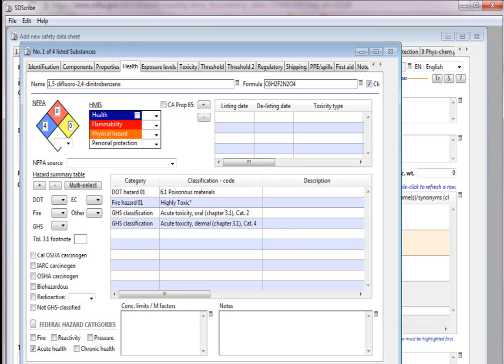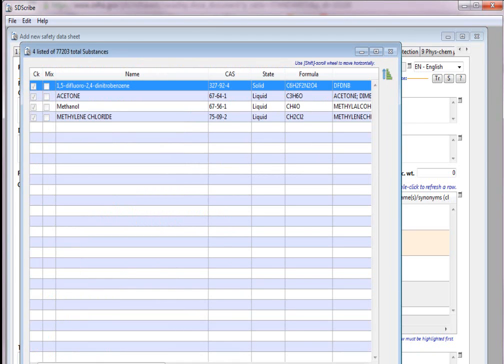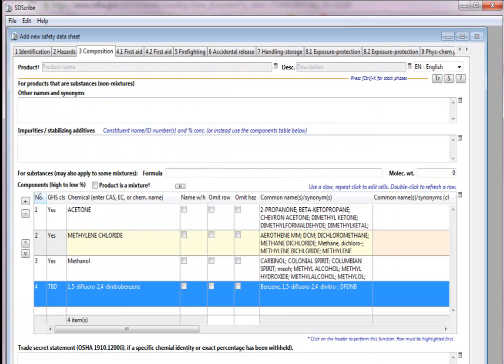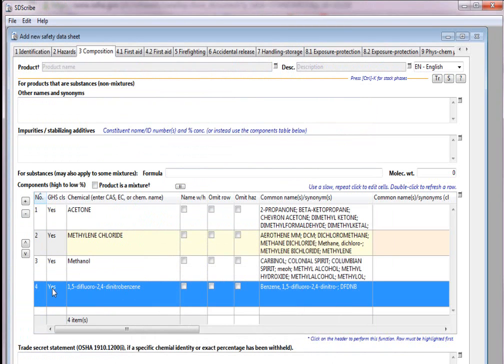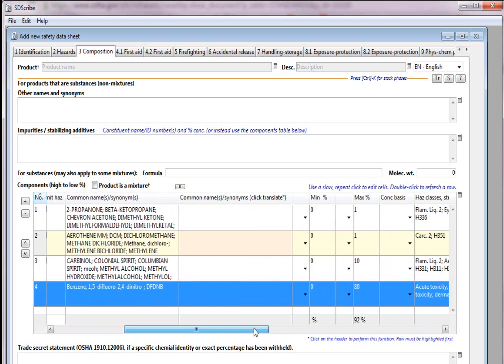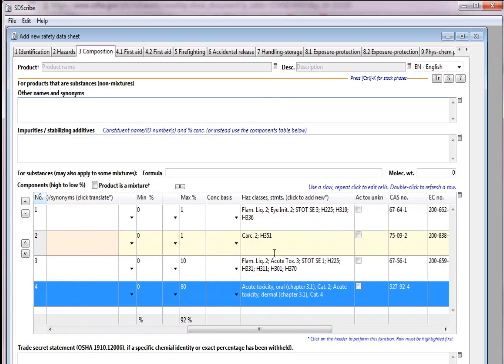Press Save. Press Done. Press Done again. Now we are back in the SDS record, and let's double click on the row and refresh, and notice that "to be determined" just turned into "yes." And if we scroll over, notice that under the hazard classification it's now assigned as acute toxicity oral category 2, acute toxicity dermal category 4.